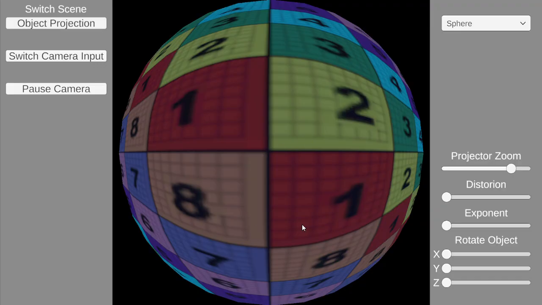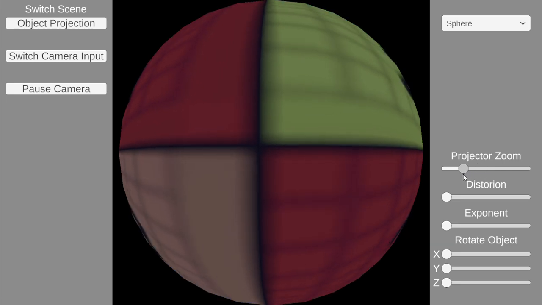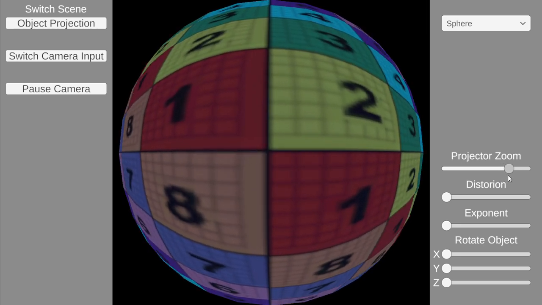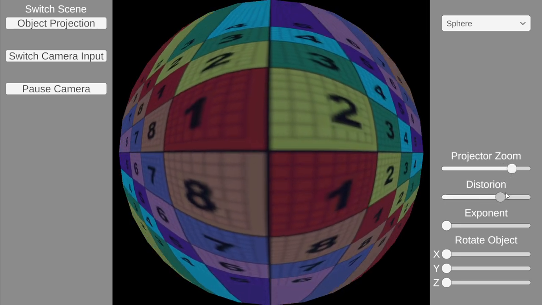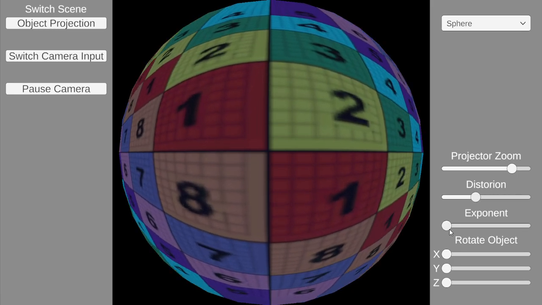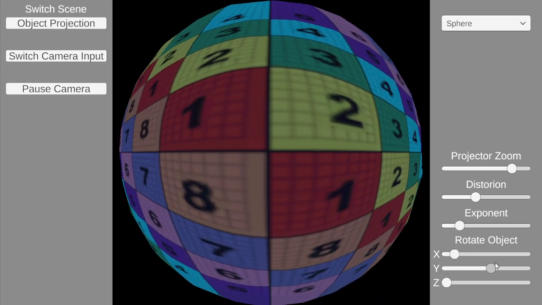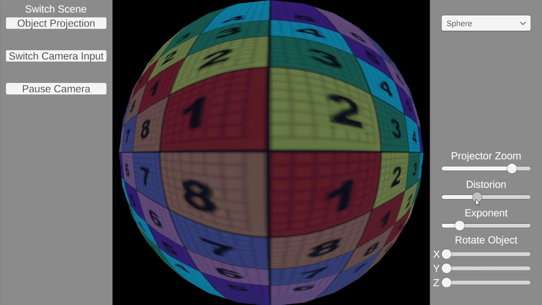And then we have the object-based projection. First we have the sphere projection, where, as you can see, we project the camera view onto the sphere surface, and we can change the distance from the projector. We can change the distortion of the projection and the exponent. So we have two parameters from the sphere projection.